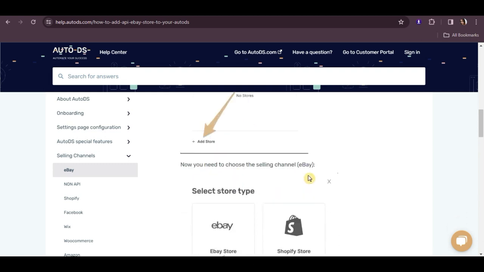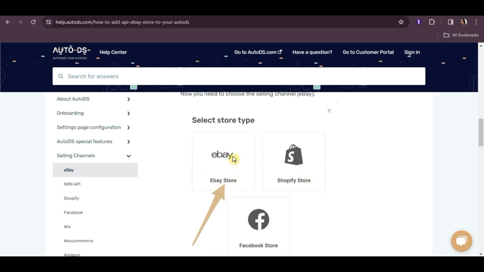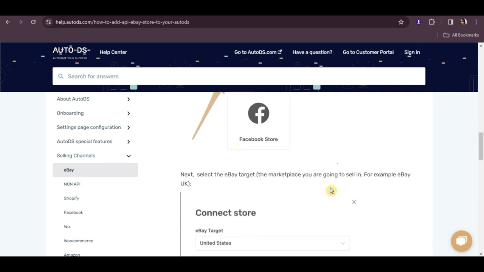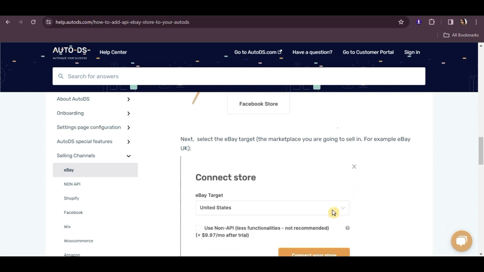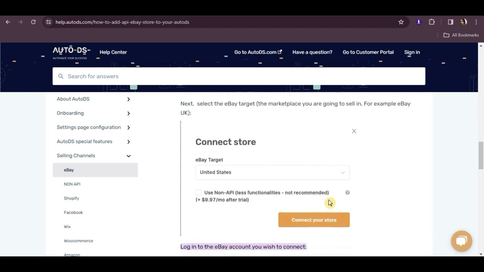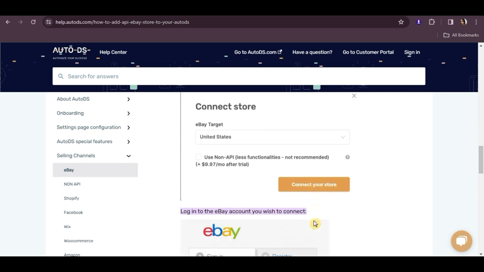Then you will have to select the store that you want to connect to Autods. So just click on eBay Store. Next, select the eBay target. So this means the marketplace where you want to sell in. So for example, eBay UK or US, just click on the drop-down arrow to see the options. Then click on Connect Your Store.